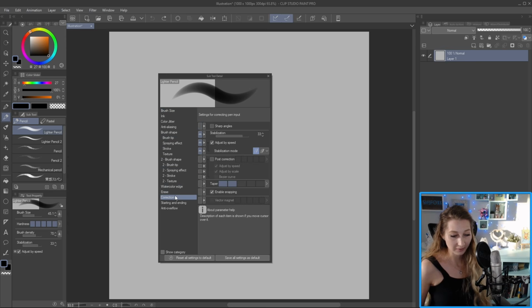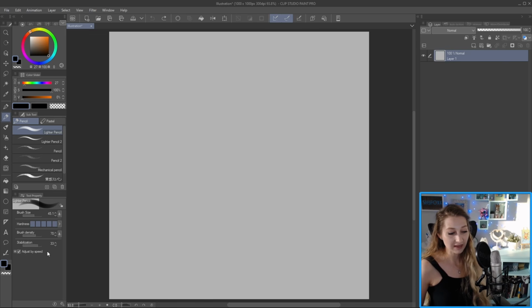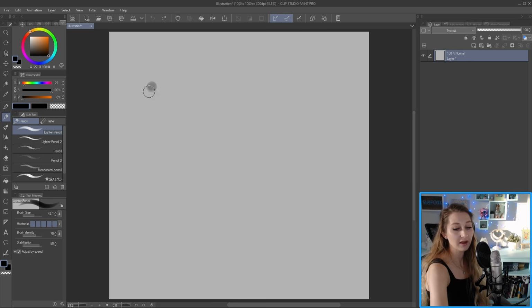So where is it? It's probably under correction. Yes. So go to correction, stabilization, and turn the eyeball on so that you can see it, and then we can adjust the setting for this. It goes up to 100, at least it should. You can manually type this in. Let's try 50 and see if we like how it feels.